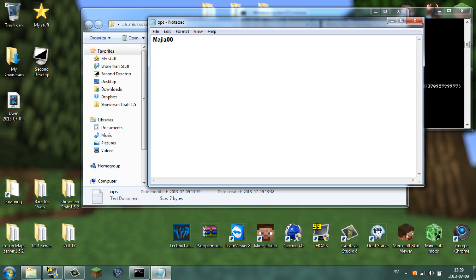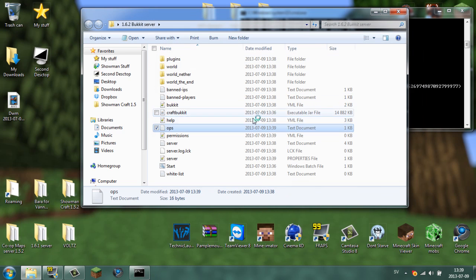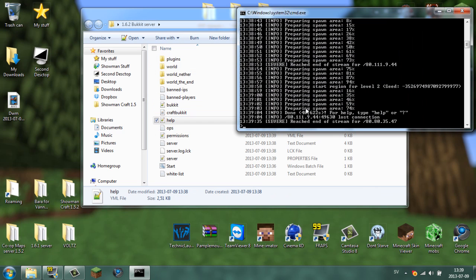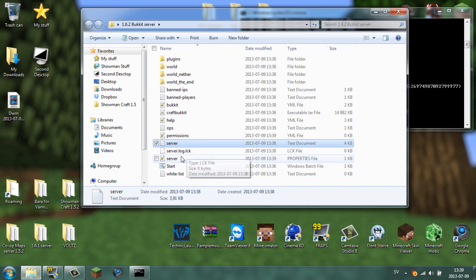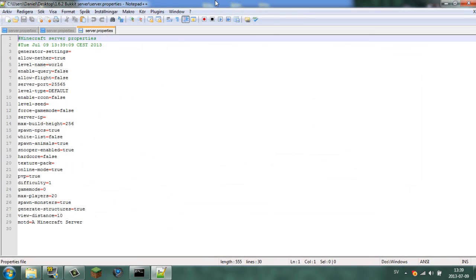If you want to add anyone else, just press enter and type their name here. For example, my friend Missio. There we go. Just do that. Do file, save, and you can close it down. Because obviously you probably want to be op on your own server to build on it and stuff like that. But anyways, next up what we're going to do is go into the server properties.